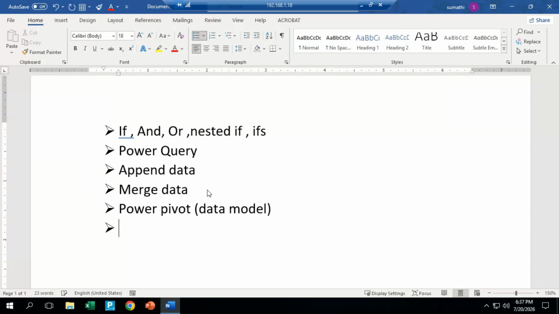The next option is advanced VLOOKUP. Along with that, the VLOOKUP function, IF and VLOOKUP plus IFERROR.